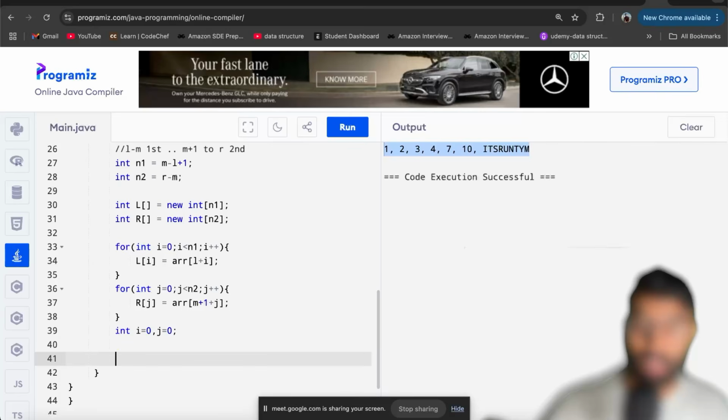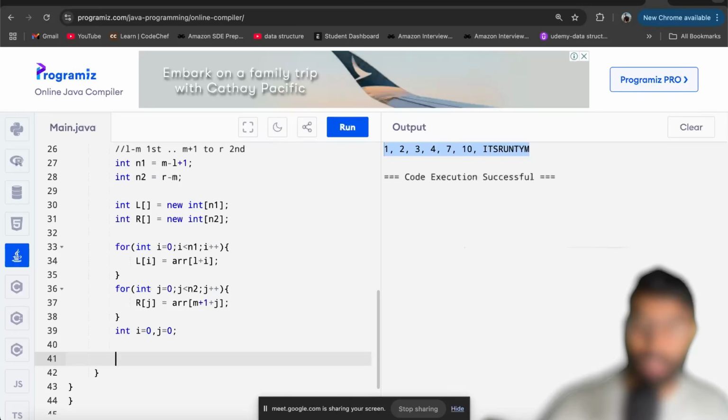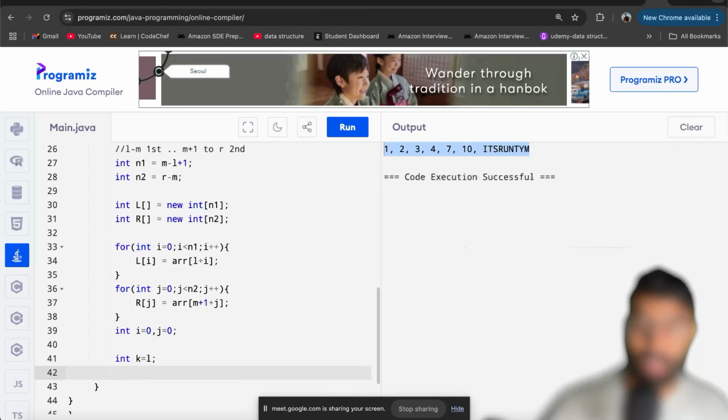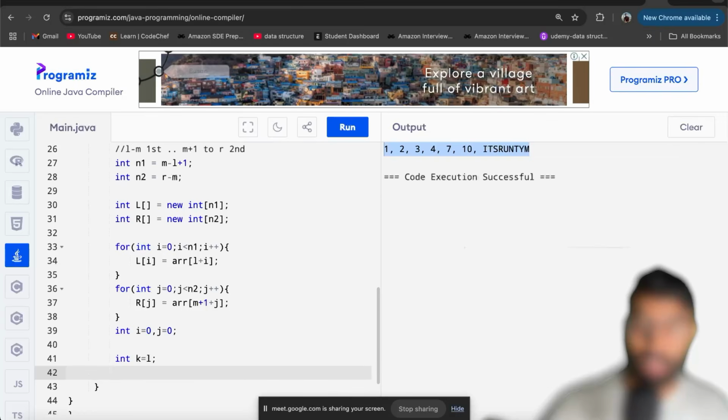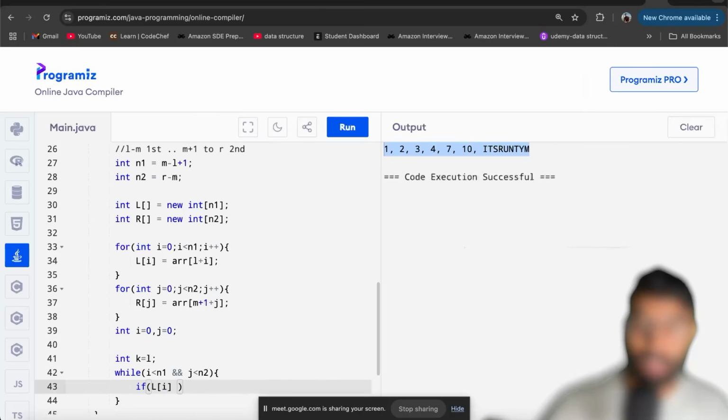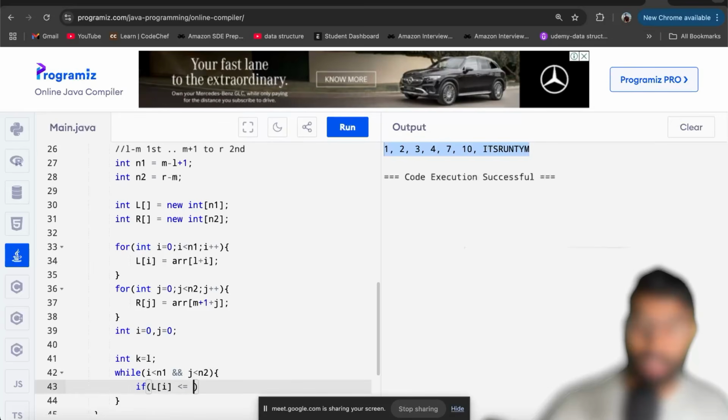Now how can we merge them? We will be having one while loop. Let me write the code. k equal to l, starting from l, right? And the while loop will be there, and we will be checking what condition. i should be less than n1 and j less than n2, right? We will be comparing the elements. If L of i is, let's say, smaller than or equal to R of j, right?